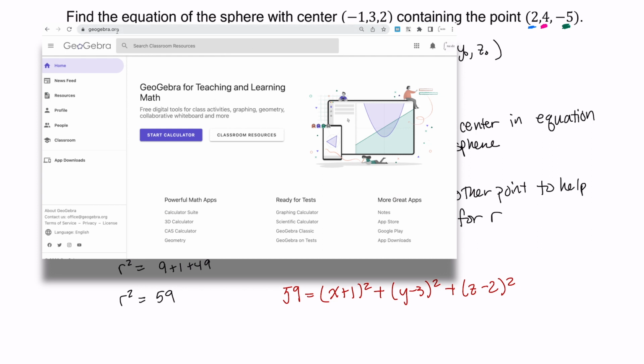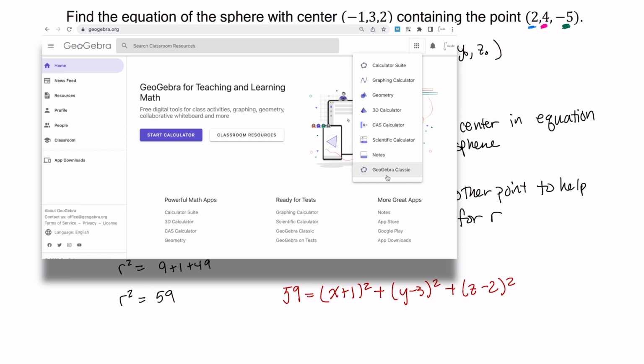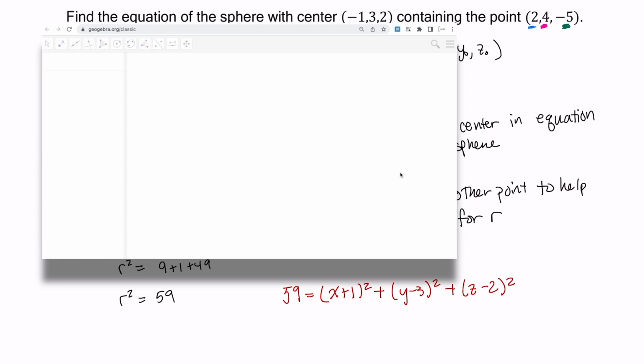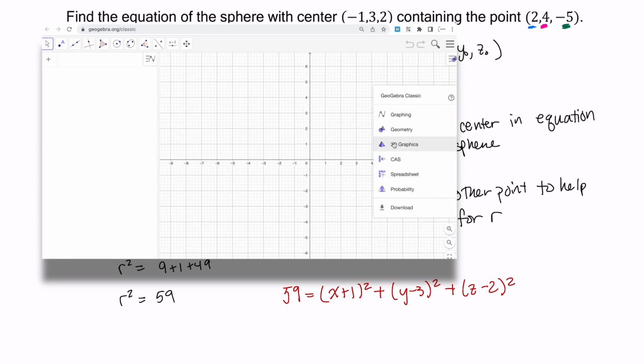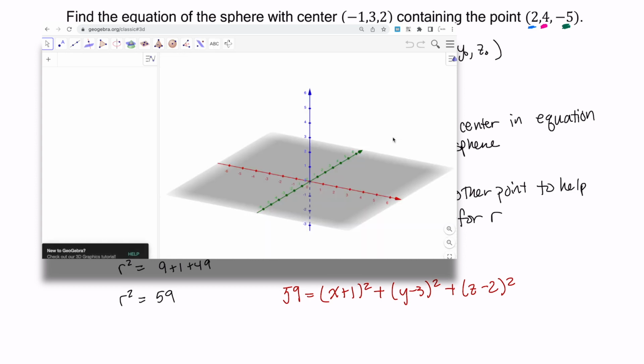So as you can see here, I went to geogebra.org. And you want to click on this little 3x3 grid of squares and pop into GeoGebra Classic. There's all sorts of other calculators you can use, but GeoGebra Classic has the best functionality. So I would stick to Classic. And then go to 3D Graphics here. And as you can see, red is X, green is Y, and blue is Z. If you struggle to see that, all you really need to do is do this.